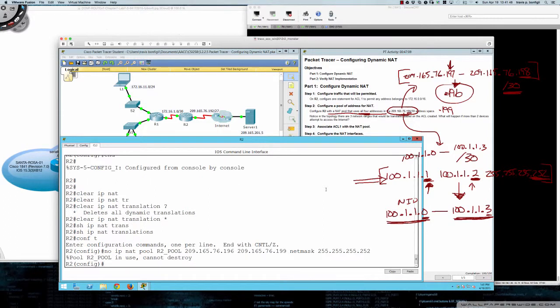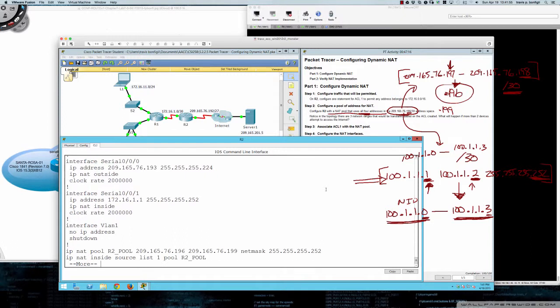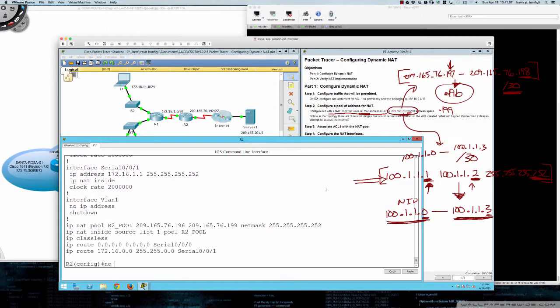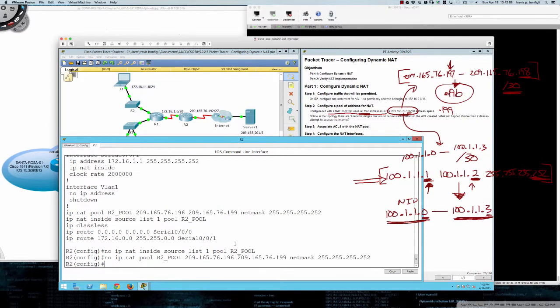Pool in use, cannot destroy. It might be because we've got it tied to, let's say, no ip nat inside source list 1. Let's get rid of this ACL, I believe this is it here. And then let's pull that command back up. There we go. All right, so we've pulled the ip nat inside source list 1 pool R2_pool statement associating the ACL to the pool, and we've pulled out the pool statement completely.